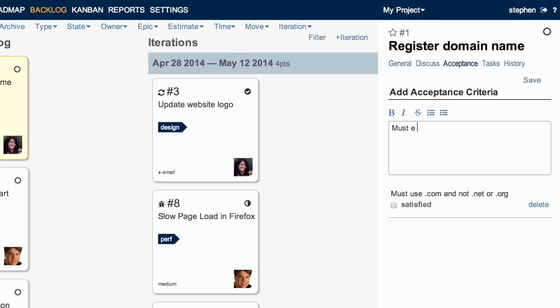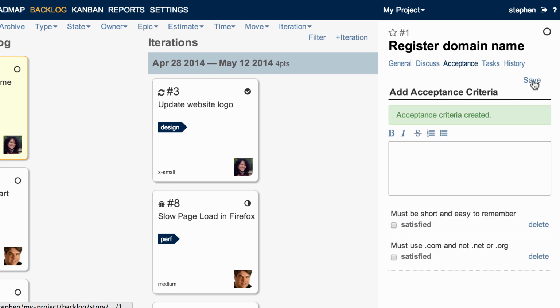Feature number 9, acceptance criteria. I can create a checklist of requirements for any story by creating a list of acceptance criteria. That way, I can make sure that I satisfy the critical requirements to get a story done.